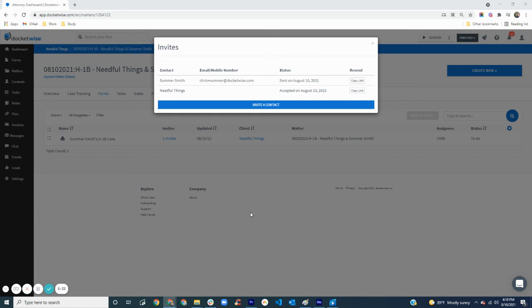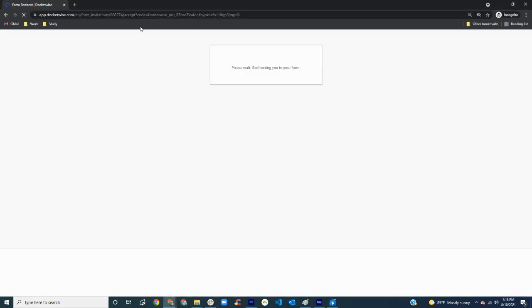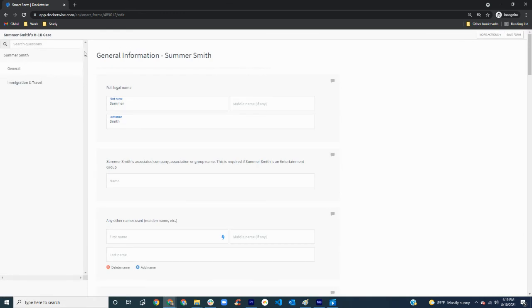Now from here, we'll open up an incognito window just to reflect how this will appear for the beneficiary. Here we can see that the only tab that is appearing is information to be filled in by the beneficiary of this H1B questionnaire.